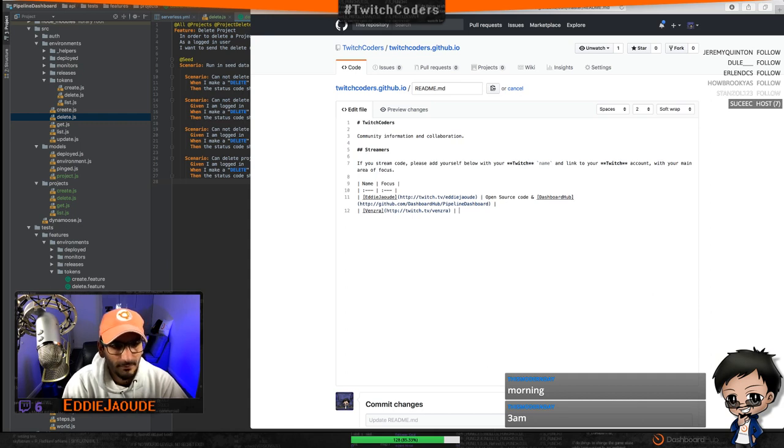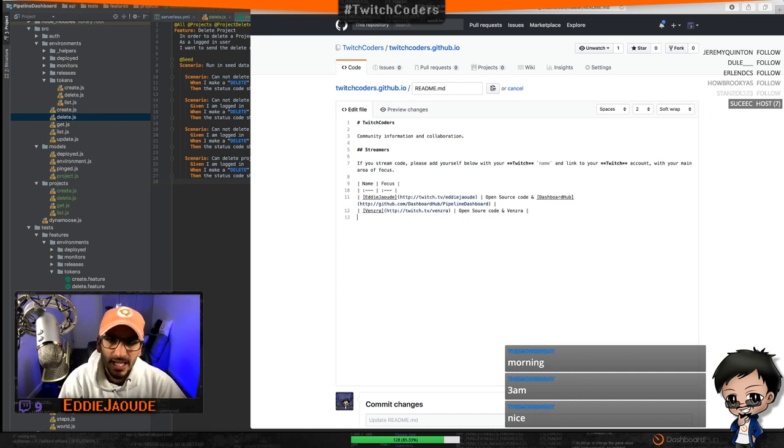twitchcoders.github.io. So Vendra, and Vendra's focus is open source code, and he does the Vendra project. And Vendra, I'll let him add a link to whichever he prefers. This modern day, shall I add you to this as well? Or shall I add something and then you can maybe improve it and so on, how you wish.